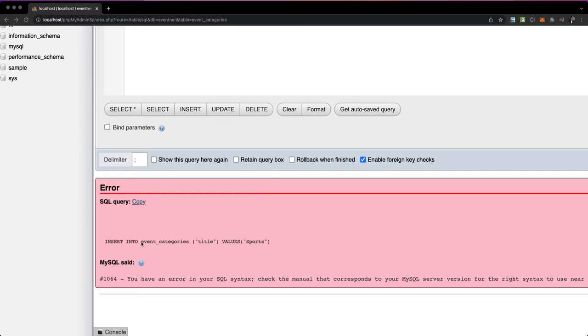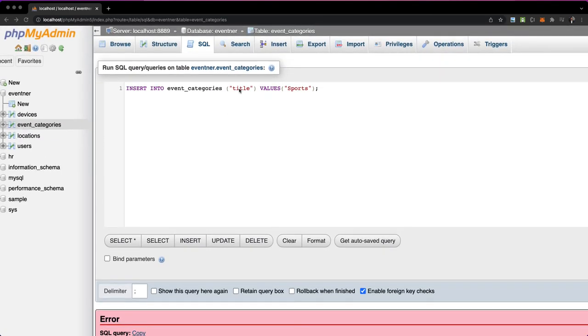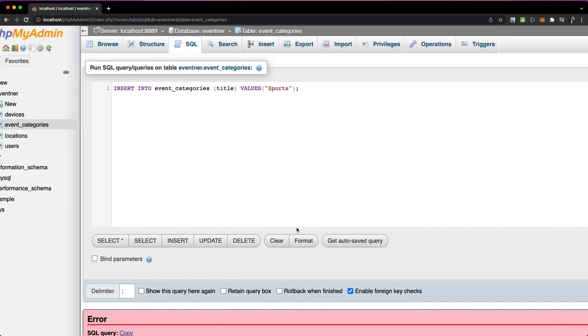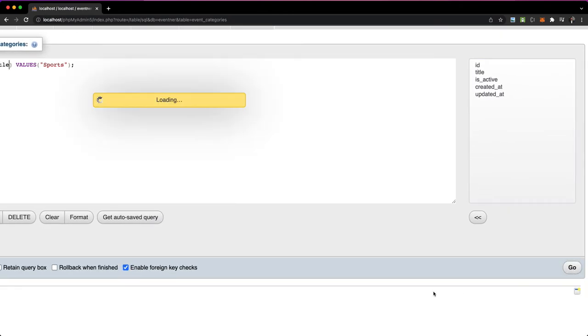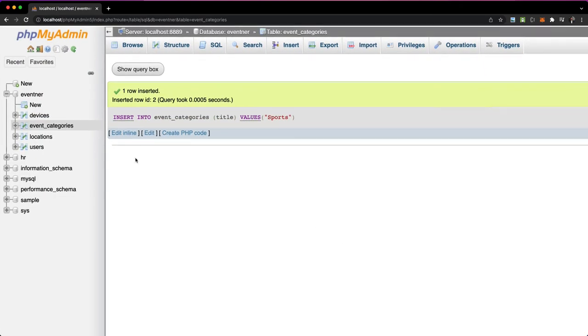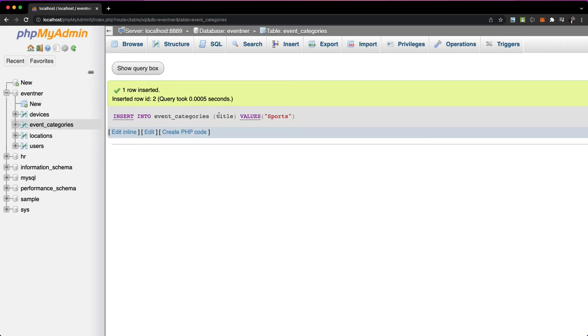If I look at it again, it's saying insert into event categories, title. So I think title is a column, so we may not put it inside the inverted commas, right? So let's try it out. Okay, it's saying successfully saved. So you have learned this point: for the columns you never need to put the inverted commas.